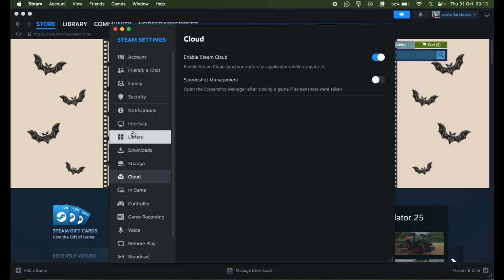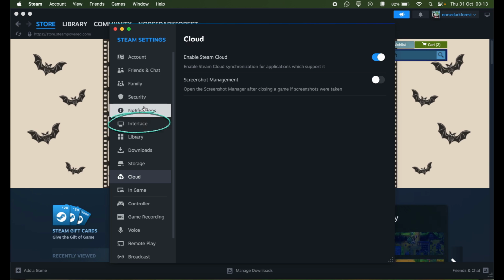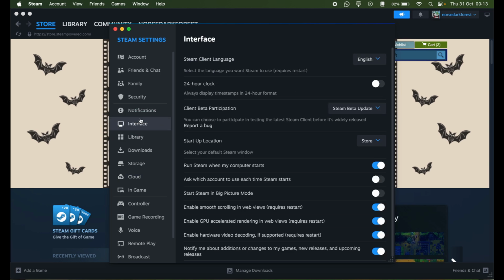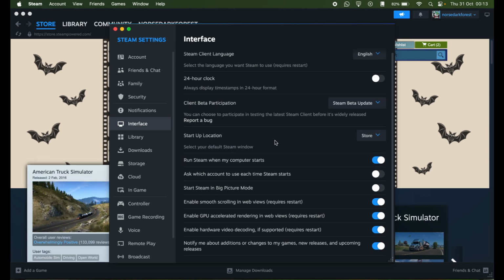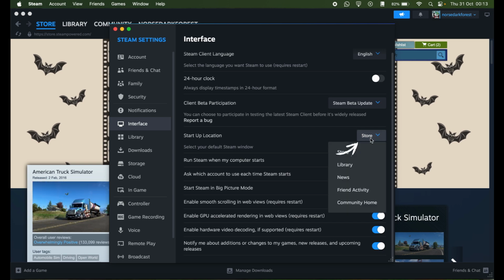So guys, after that, just go ahead and find interface, which should be right between notification and library. And after you do that, you can find multiple options over here like Steam client language, 24-hour clock, client beta participation, start application, and many more. So we need start application, which is right here. In order to change it, just tap over here.